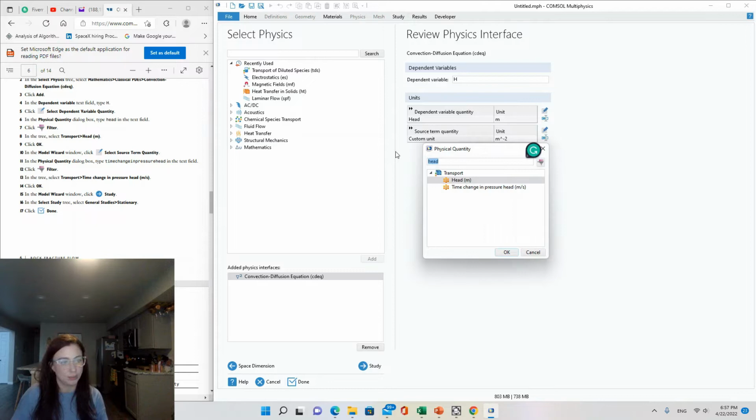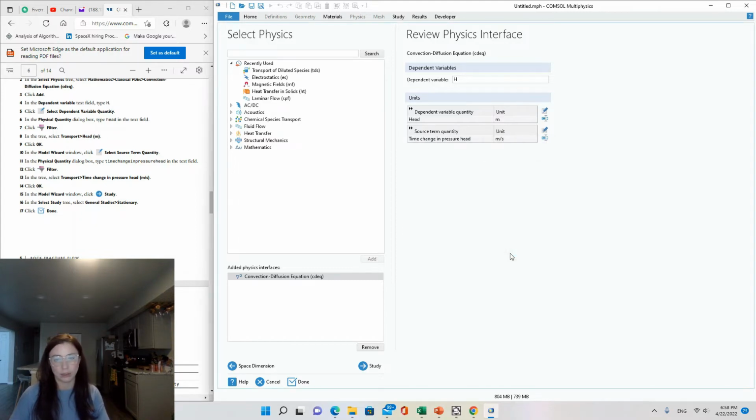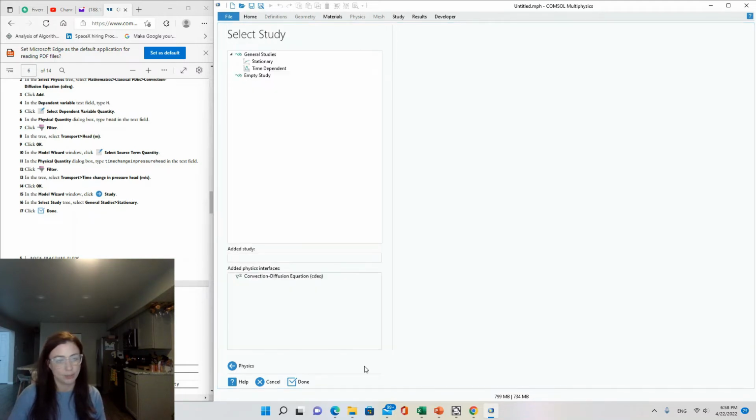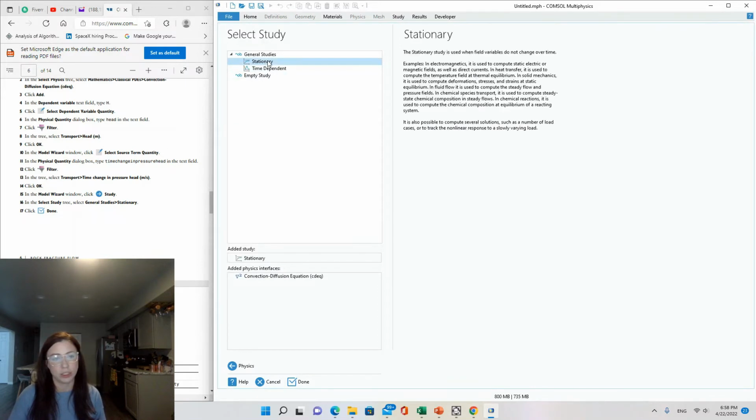Alright. In the physical quantity dialog box, type time change in pressure head in the text field and filter meters per second. Okay. In the tree, select transport time change and pressure. I did that. Okay. And then steady. In the select steady tree, select general studies stationary and done.